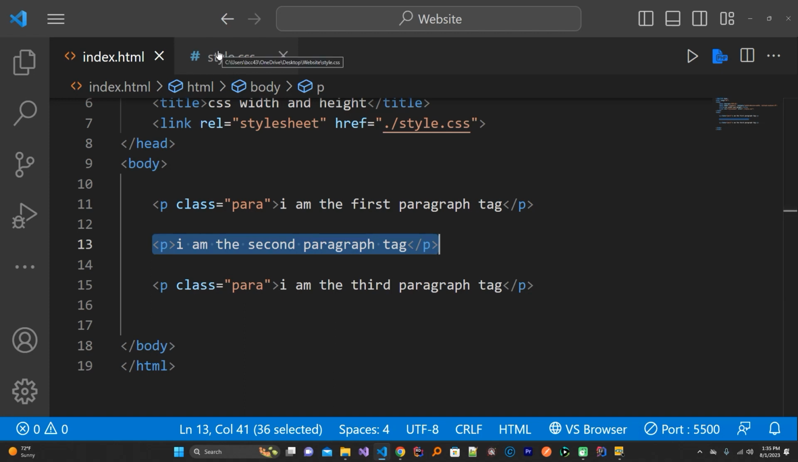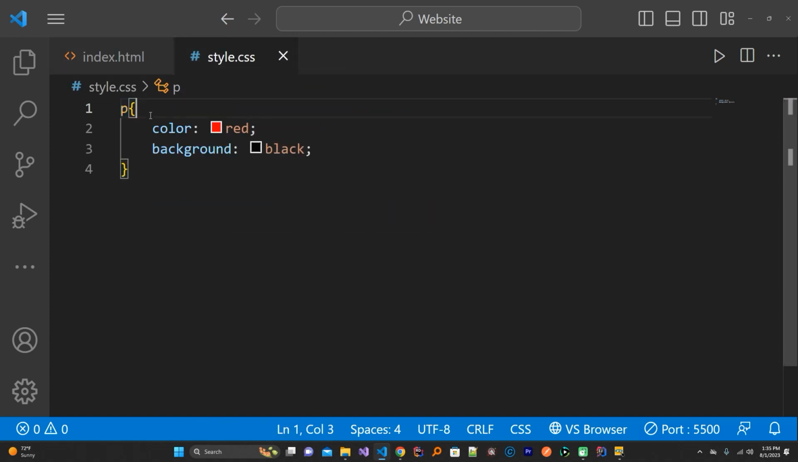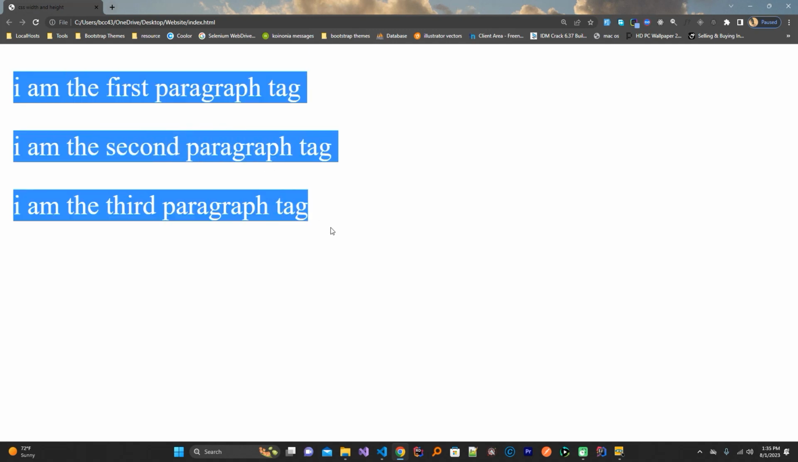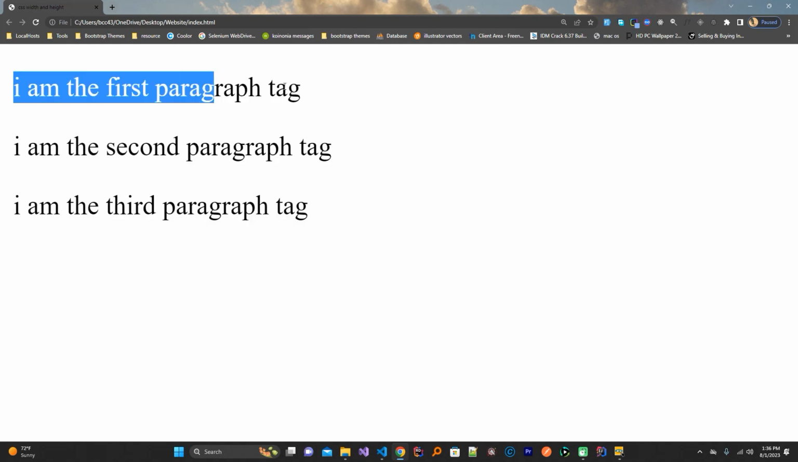We've not given it any class, so we will come here and select the class. What is the name of the class? The name of the class is para, so P-A-R-A. All right, we have selected the para. Let's go to the browser and refresh. You see, when we refresh, everything is gone. We have lost all the colors. Not even the first and the last have it. Do you know why this is happening?